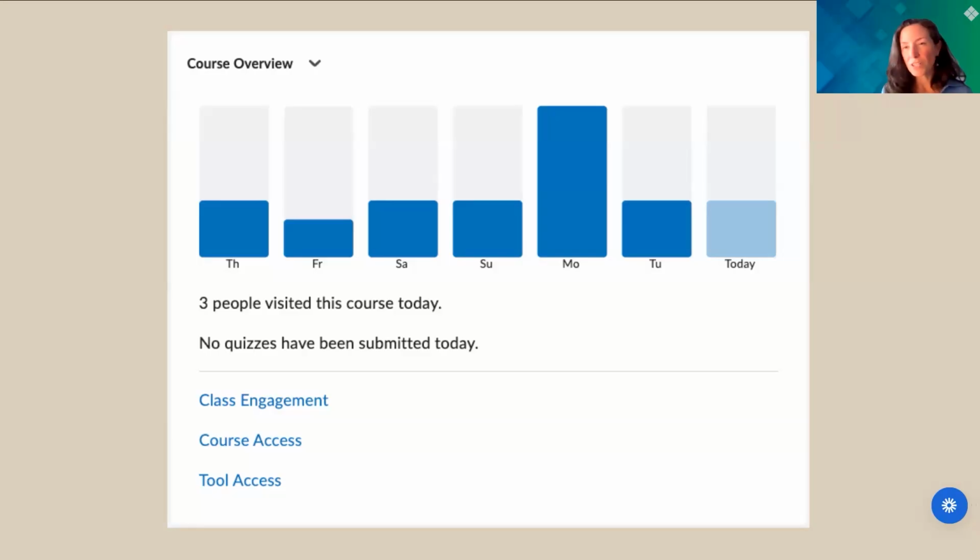Any thoughts or questions about this one? Fairly straightforward. Just really quick, what does that widget look like for the student? I don't think they see it. Do they see it? Yeah, it's hidden from them. It's only for you. Okay, great. That was a great question.